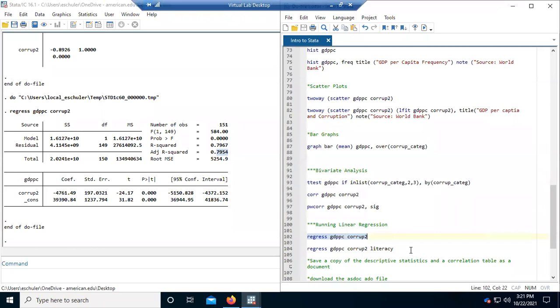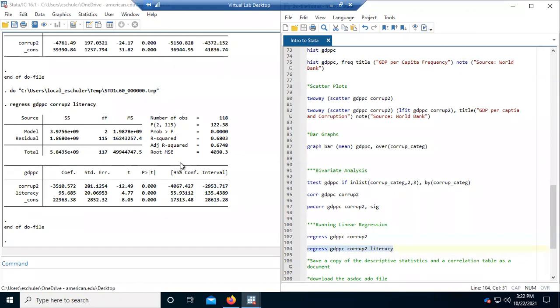We can also extend this by adding an additional variable. Let's say we wanted to look at literacy. So we can say regress, which is short for regression, GDPPC, that's our outcome variable, our first independent variable, and then we can add another independent variable. So now we're talking about multiple linear regression. I'm going to go ahead and run that.